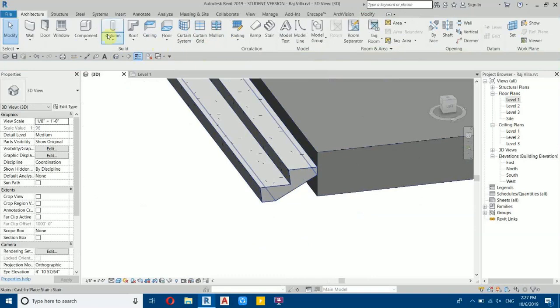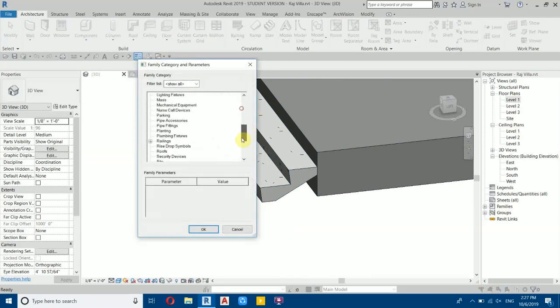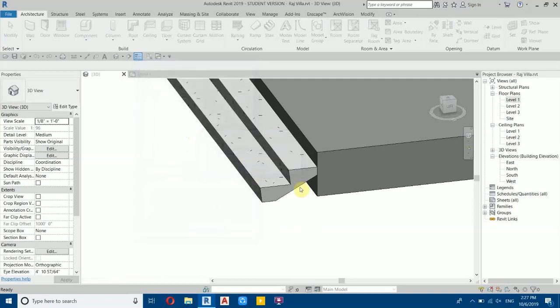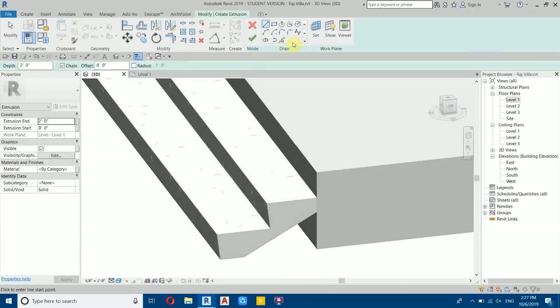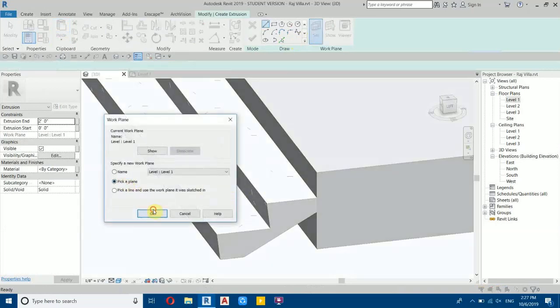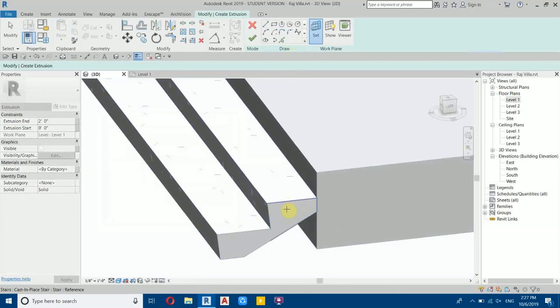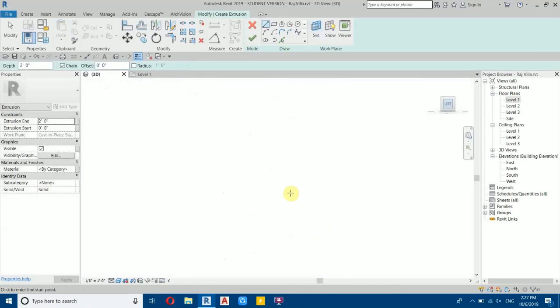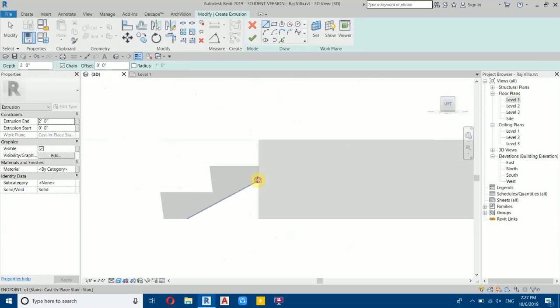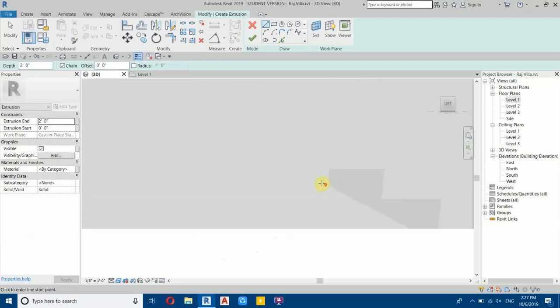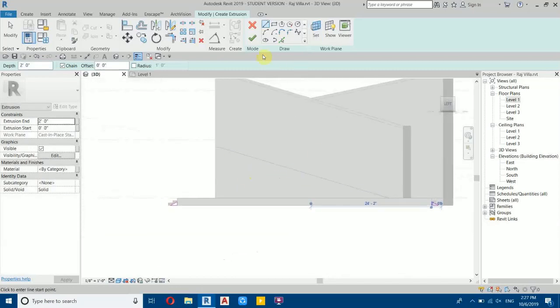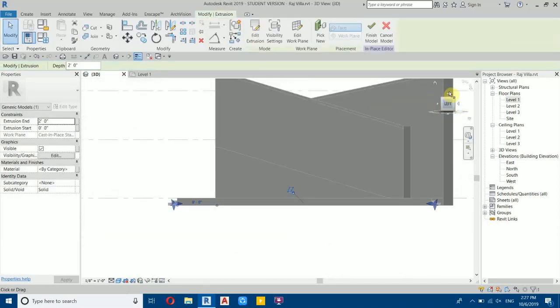Let's fix this gap. So select model in place from this component list and then scroll down here and look for the generic models. Click OK again and then select extrusion, set work plane, pick a plane and then pick the face of these steps. Then go to the left view and just draw the profile like this and on this side as well. Then finish and we need to go to top view so we can adjust this.